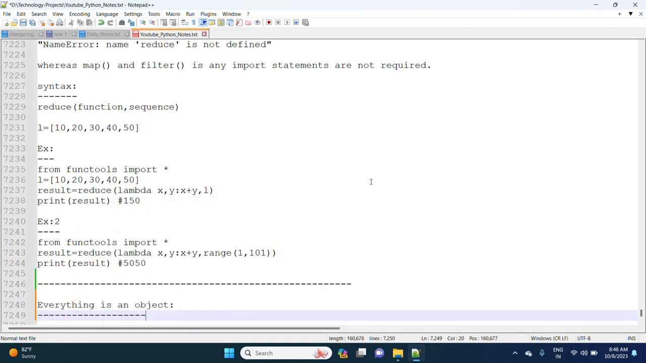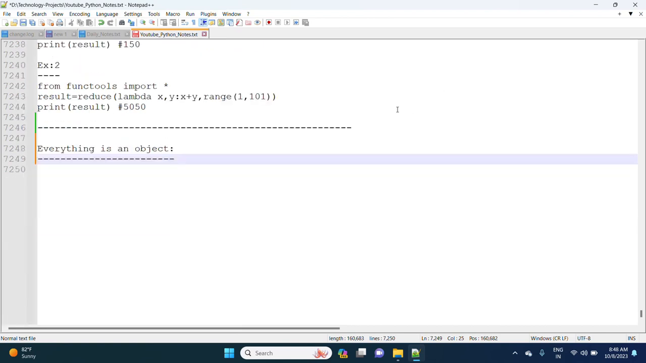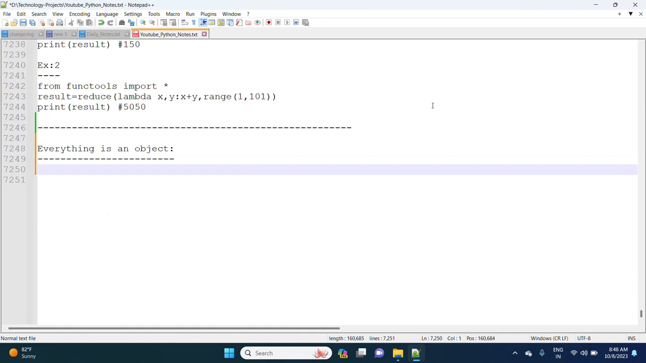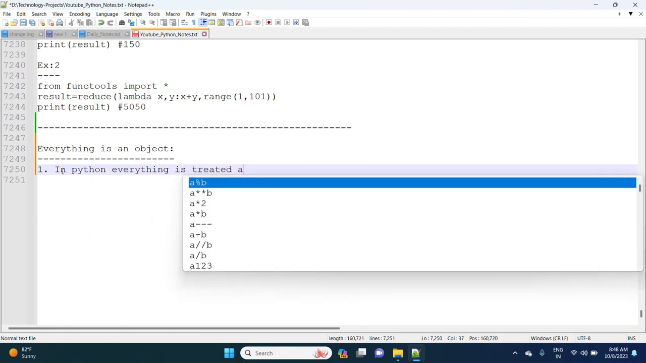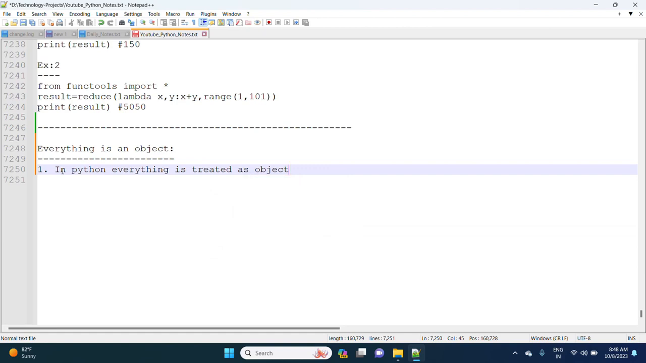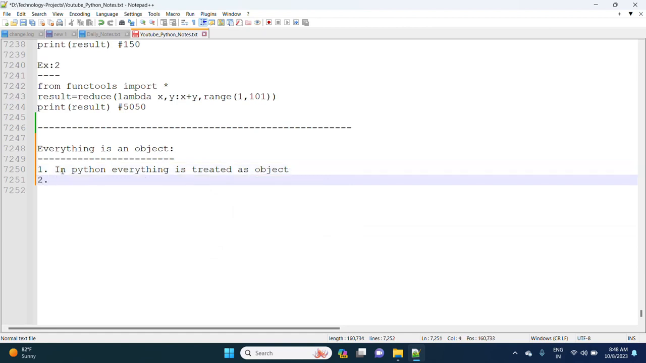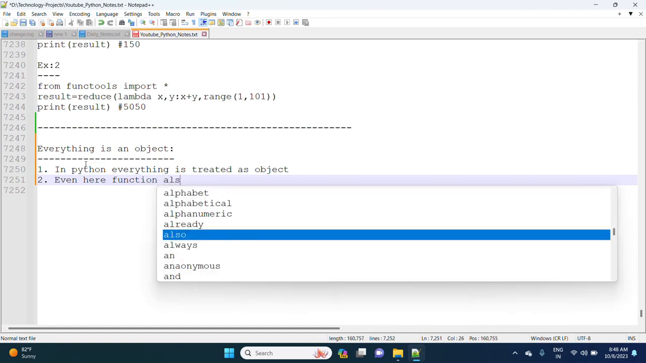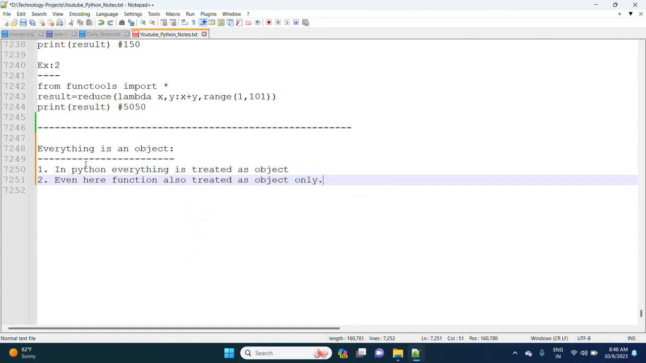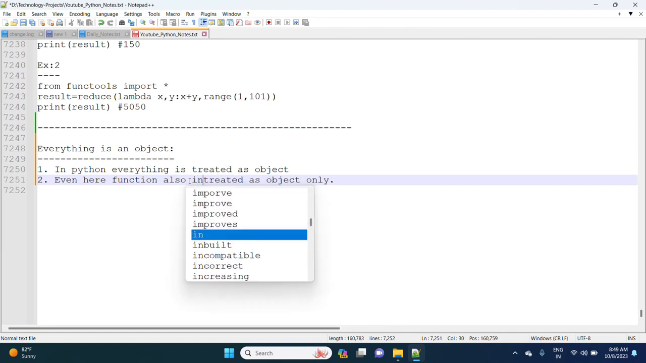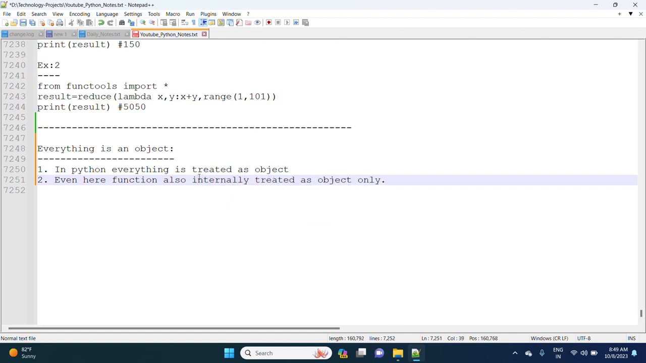In Python everything is treated as an object only. Even a function is treated as an object, internally.